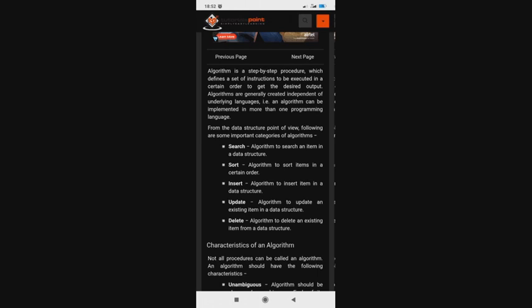From here, because of data structure, we will be considering some sets of algorithms. These are algorithms which most of us, in one way or the other, might have come across. The first algorithm we will talk about here is called search algorithm. Search algorithm is an algorithm to search for an item in a data structure.